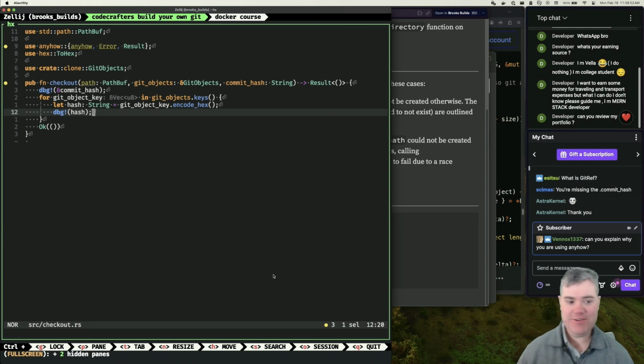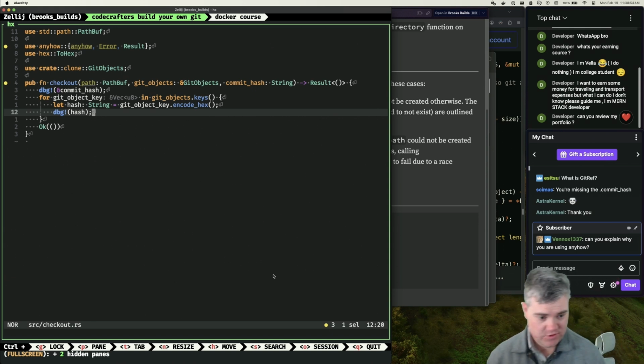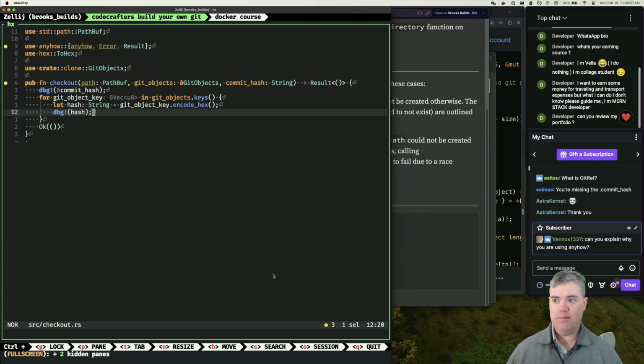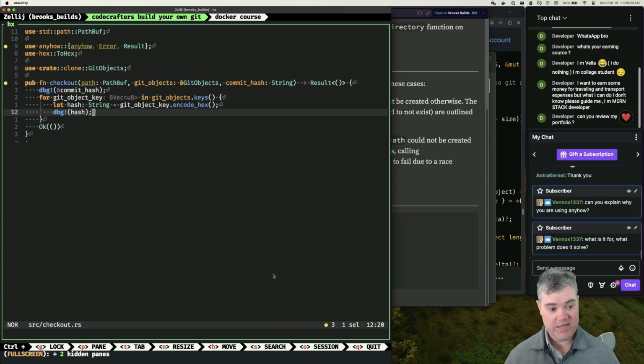Venox, hello. How are you doing today? Can I explain why I am using anyhow? I guess a follow-up question: is it why I'm using anyhow compared to something specific you have in mind, or why I'm not using it compared to error, which I usually use? In the case of error, I'm using anyhow because the CodeCrafters project comes with anyhow, and I'm trying to minimize the number of other crates that I'm pulling in.